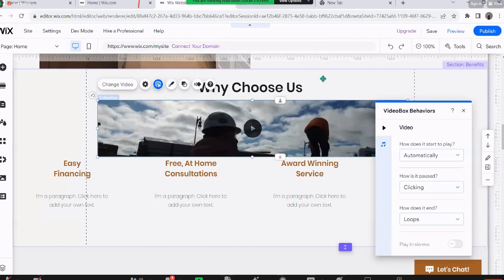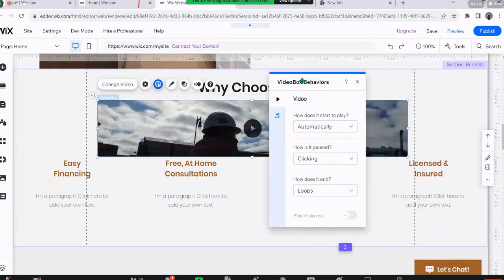You know, in a PowerPoint, when you run the show, the video will be played. Yeah, so something like this. How does it start? Automatically, or you need to click, you need to hover. So how you want the thing to be started? Okay, pause. When you click, you will pause. How does it end? It doesn't end. Can say loop, okay, or stop, or replay on click. It means keep on looping. Yeah. Play in slow-mo. Slow-mo means slow motion.